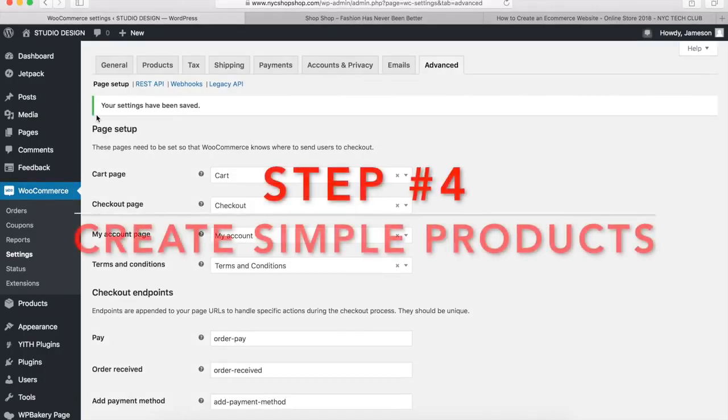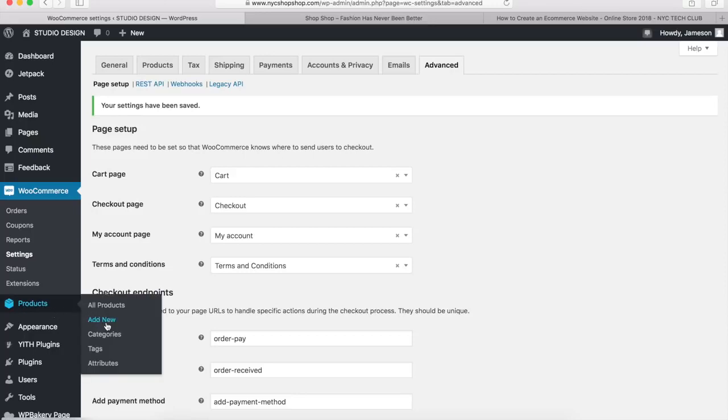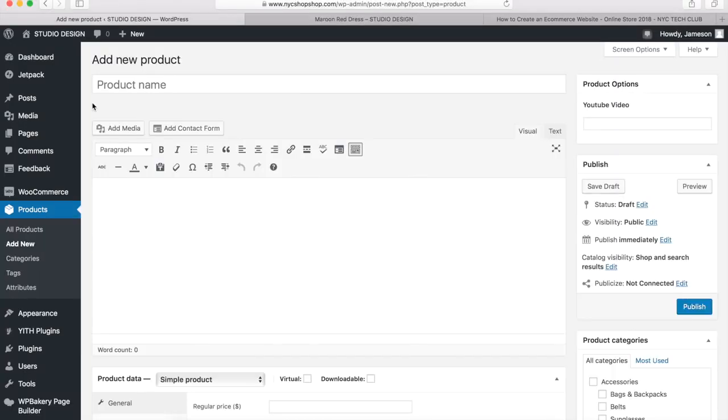And now what we're going to do is learn how to create different types of products with our WooCommerce plugin. So what we want to do is go to the product page. So on the left-hand side, we can hover over products and click on add new. And once you're on the add new product page, this is where you're going to go to create all of your different products with the WooCommerce plugin.